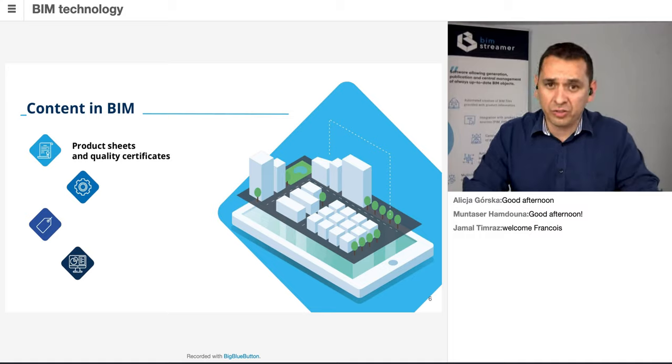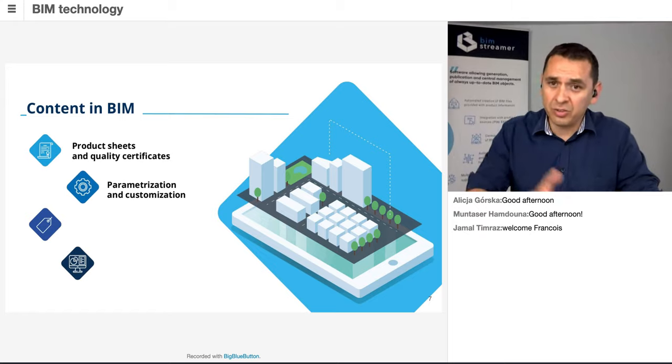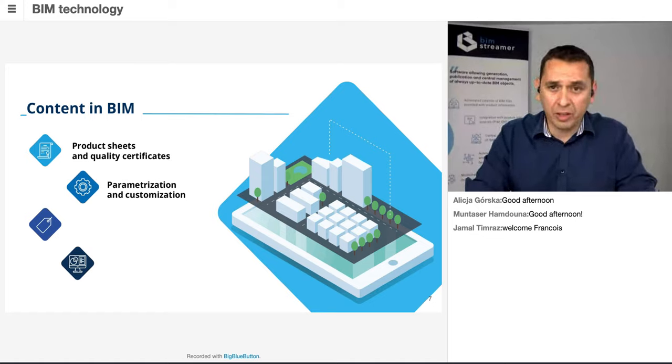Well, we can have the product sheets and quality certificates, technical approvals, and so on. These data might differ across different regions, across different countries, across different jurisdictional legal regulations. What else? In addition to that, there is the geometry which we were talking about. If you were at the previous lecture, you probably are more familiar with our findings that geometry is just a subset of the product information which is within the BIM content. And the parameterization is just a subset of the geometrical data.